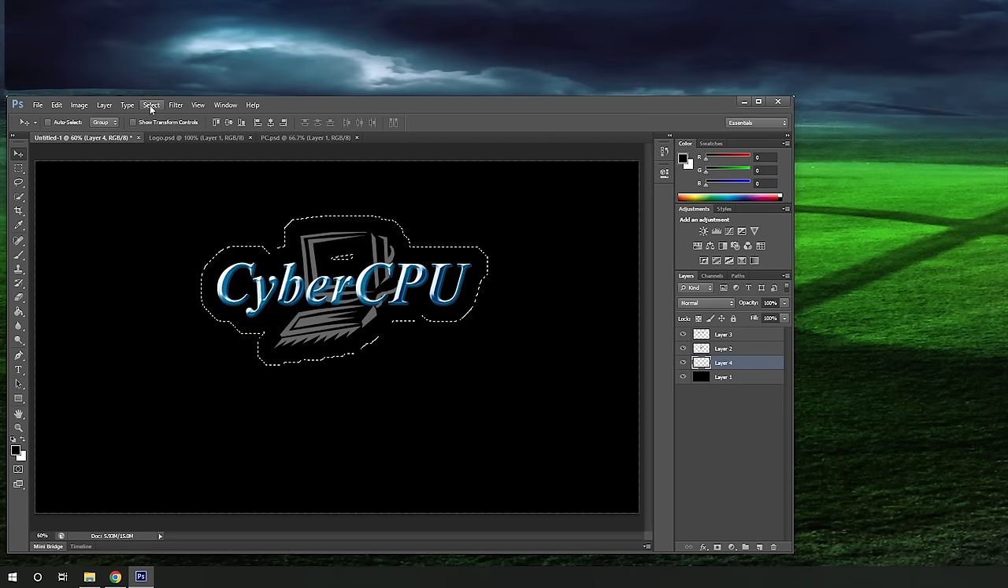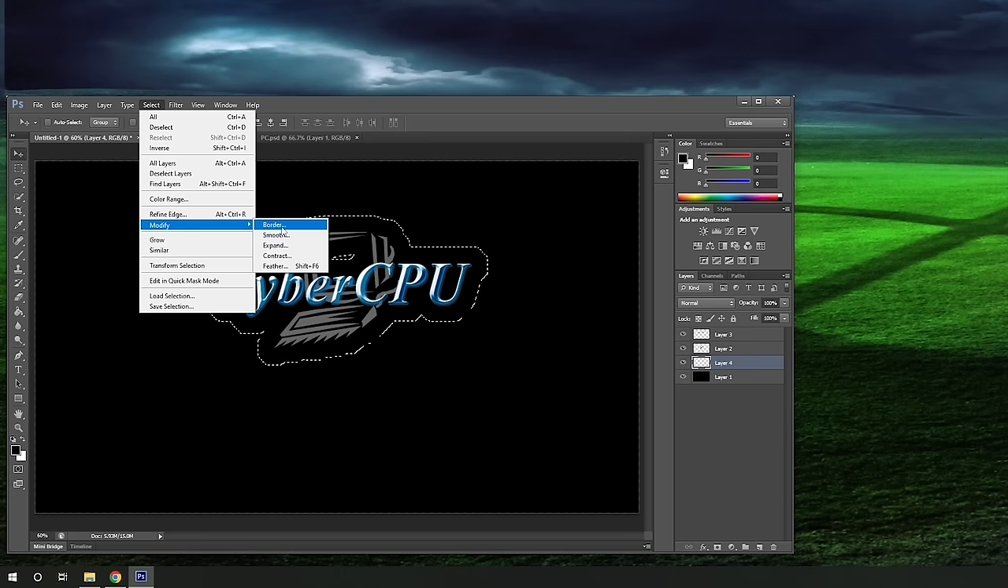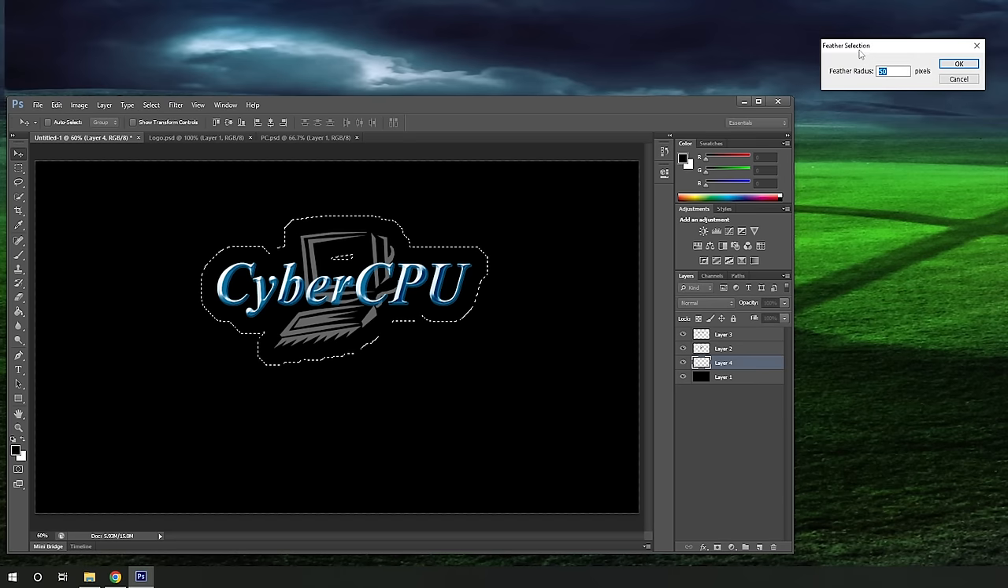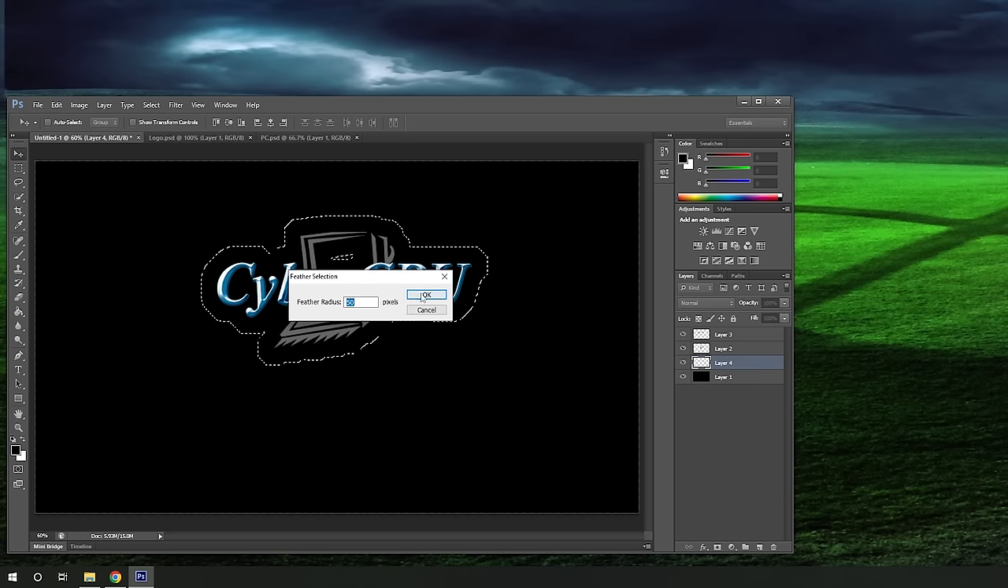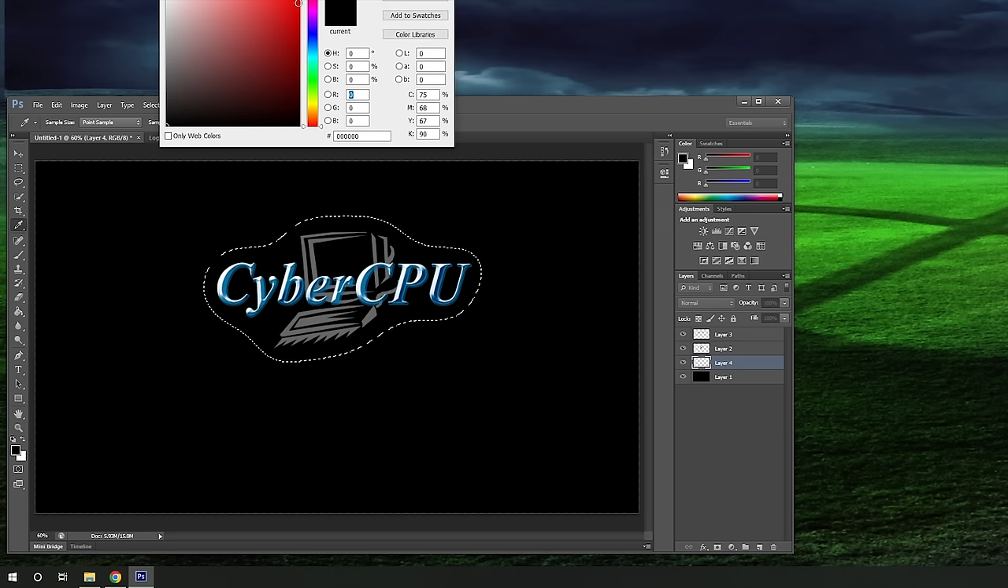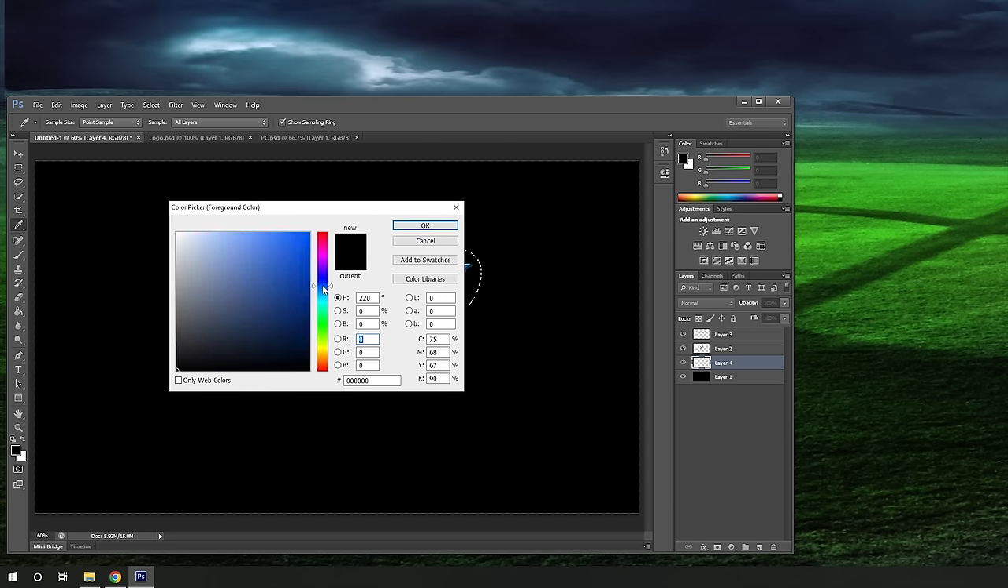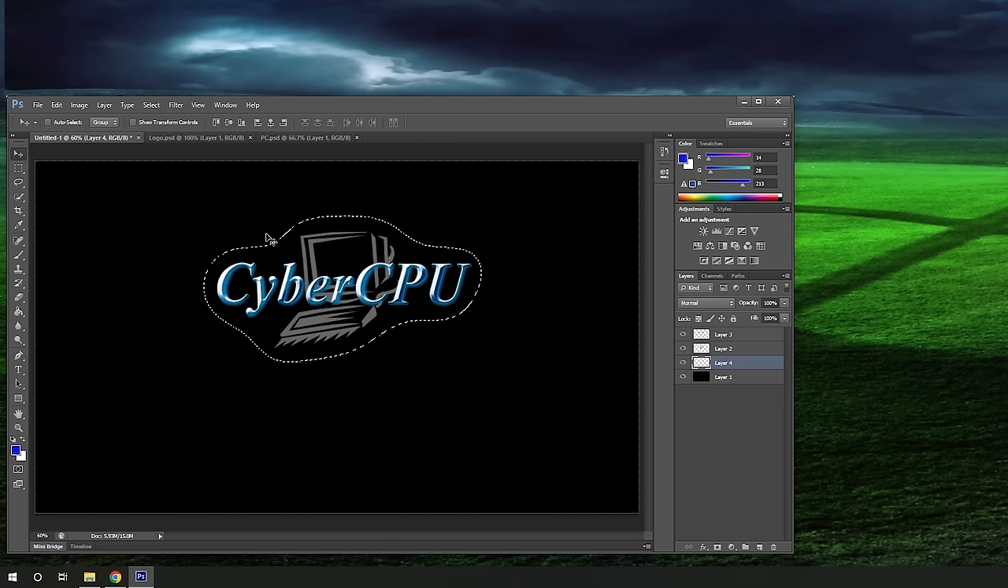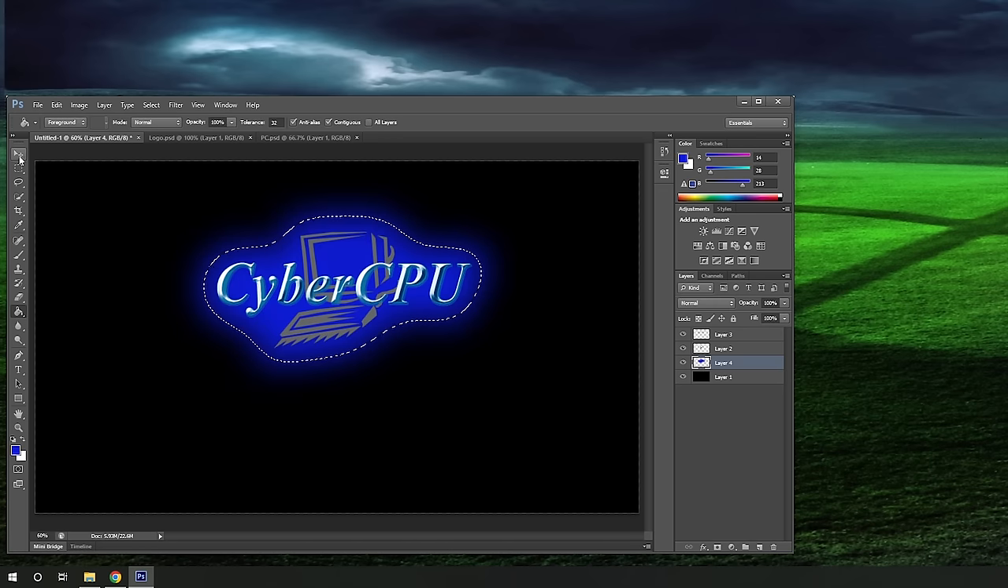That looks pretty good. And then we're gonna go to Select again and go to Modify and we're gonna hit Feather. And for Feather, we're gonna do exactly the same thing, 50 pixels. That should look pretty good. And then I'm gonna go down here, I'm gonna grab another color. Let's do kind of a light blue here. And then we're gonna dump this color into the middle. And that actually looks pretty cool.